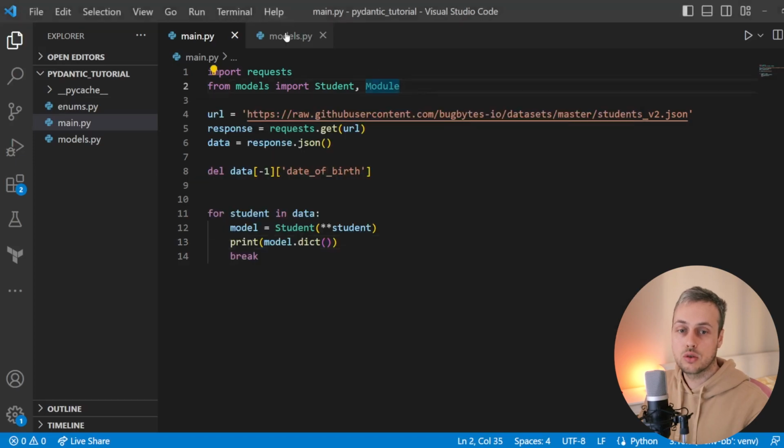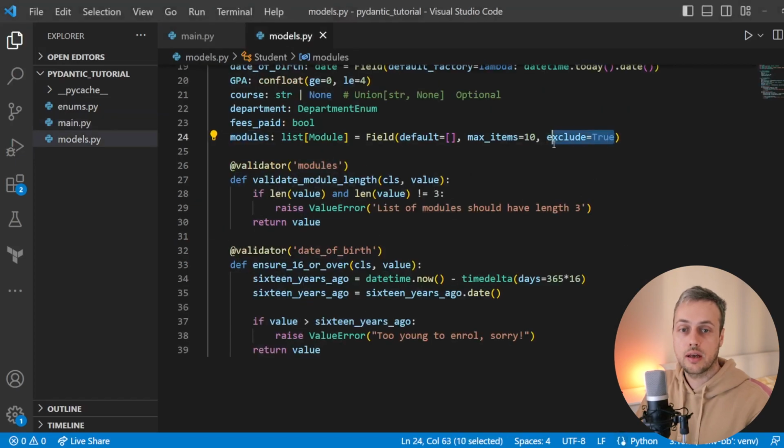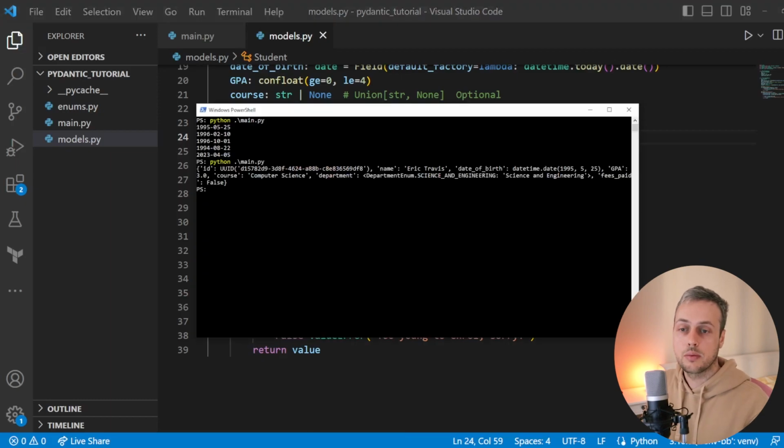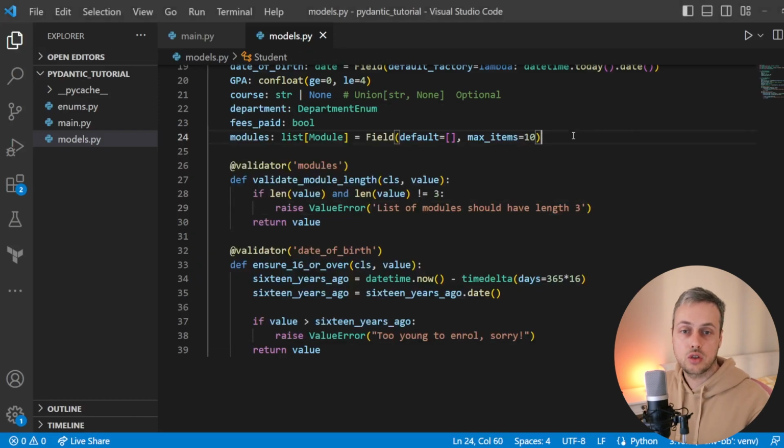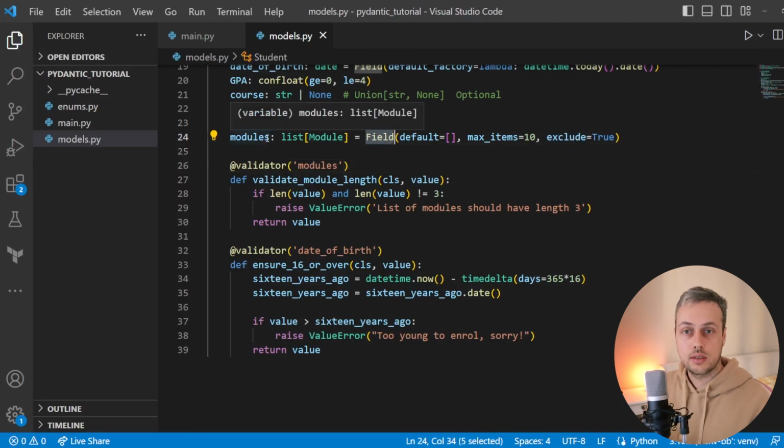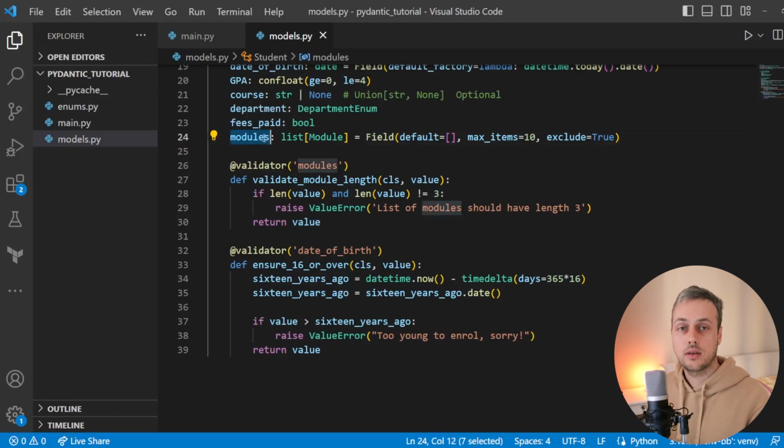If we go back to the models.py file and remove that exclude=True keyword argument, save that, go back to the terminal and rerun this, you're going to see that we get more data, because the modules are printed out. So the effect of adding the exclude=True keyword argument to a Field function is that it tells Pydantic that when we call model.dict or model.json, we want to exclude this particular field from the output.